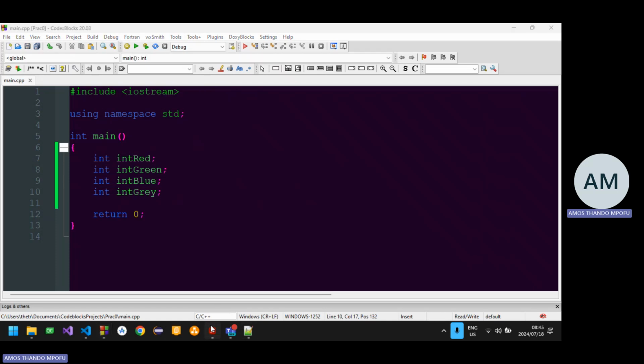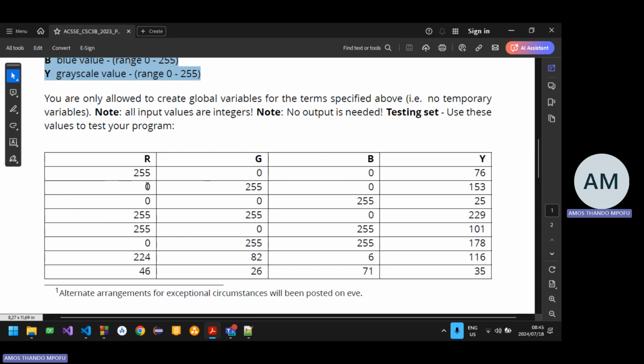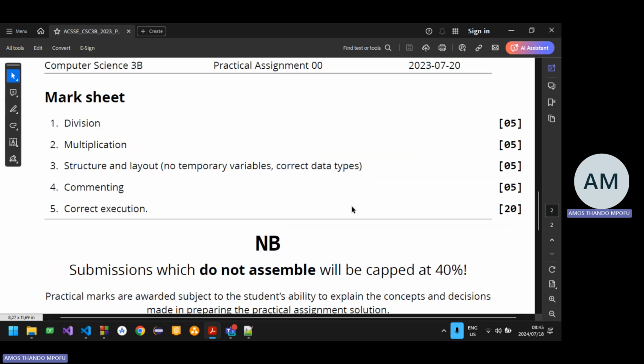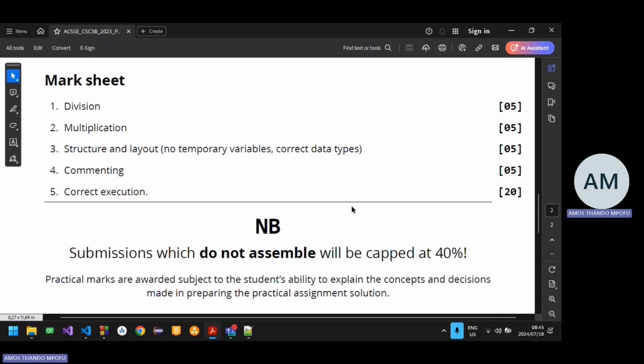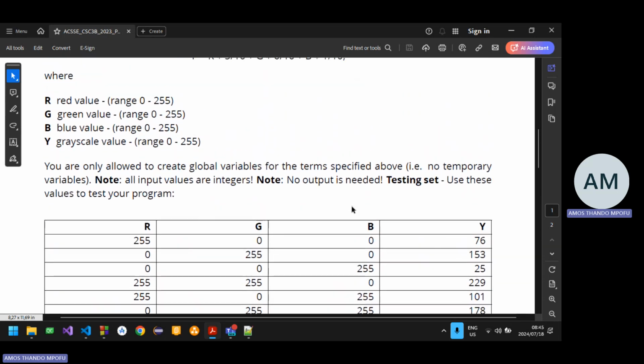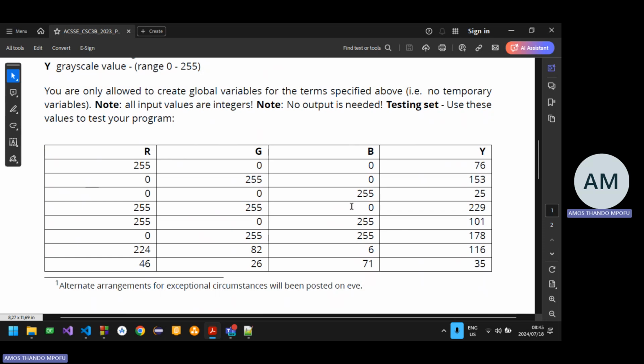So let's initialize our variables. To initialize, remember we're not supposed to use input. So you are allowed to create global variables. So no temporary variables are taught at this point. All input values are integers, no output is needed, exactly. They haven't taught you how to get input and output; you have to understand how functions work, because in assembly we use functions. You are given a library that was made for you to call functions to output and get input from the standard input and standard output stream.